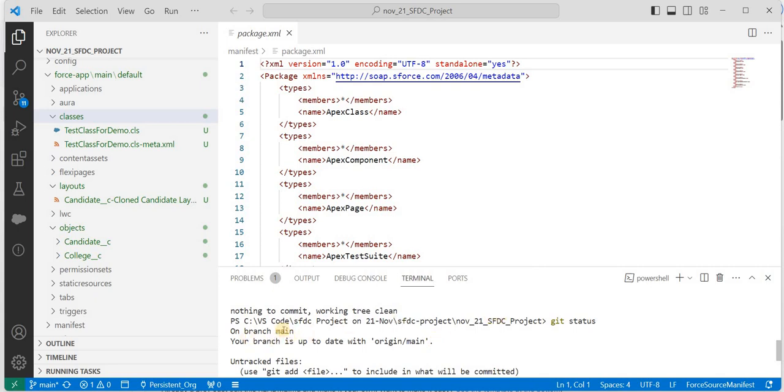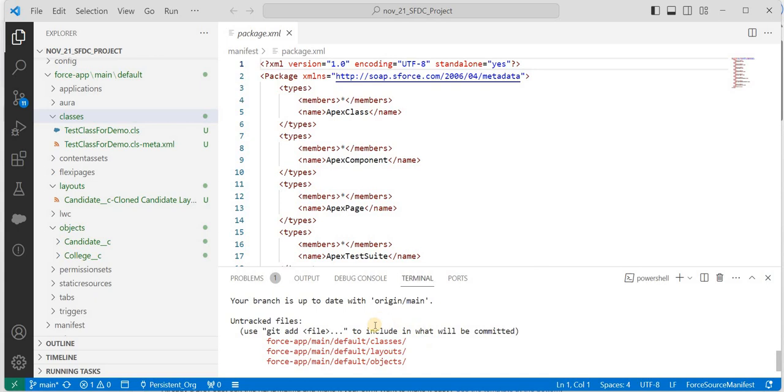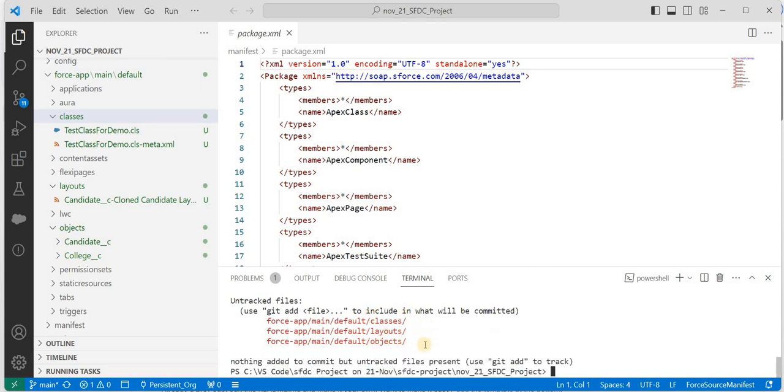Yeah, you are on the main branch. Your branch is up to date with origin. But there are some files: class, layout, and object. These three files need to be committed. These three files are to be committed.